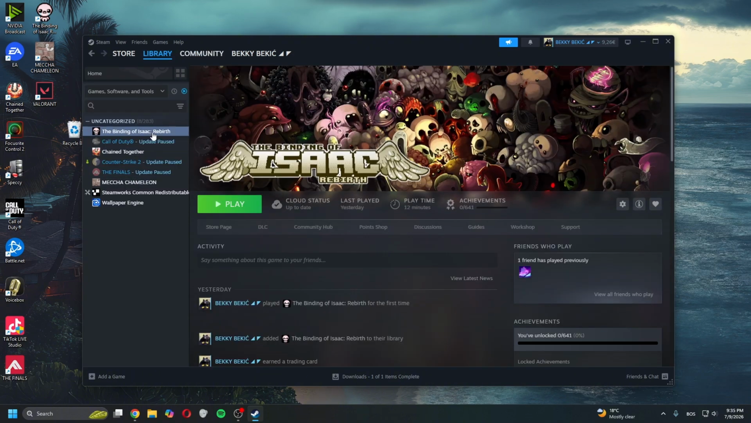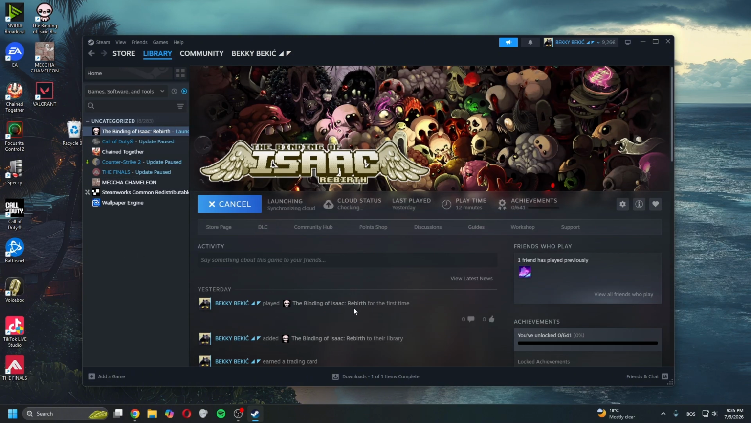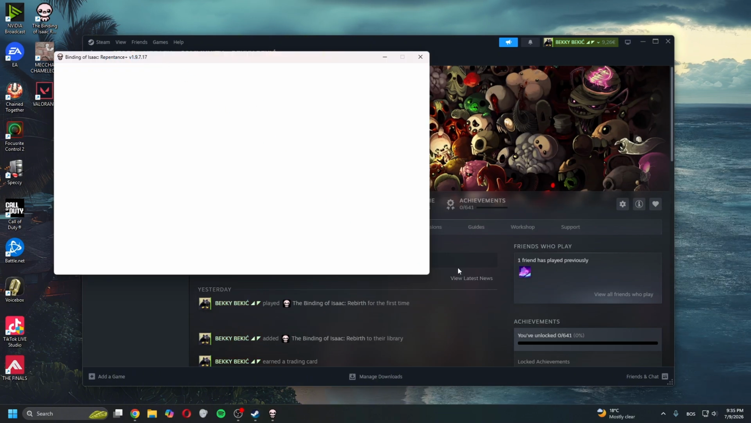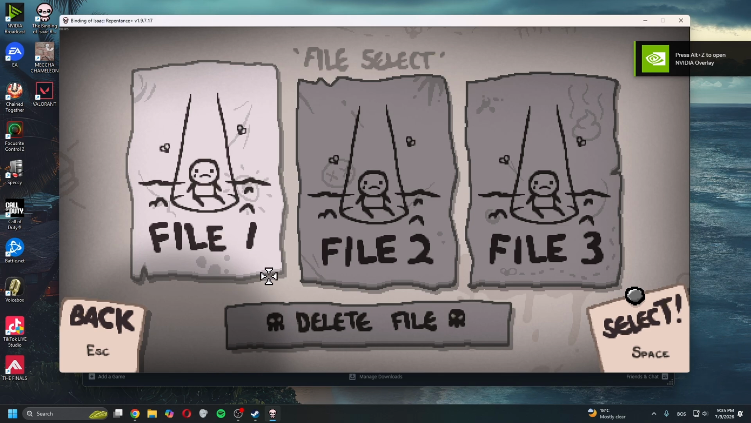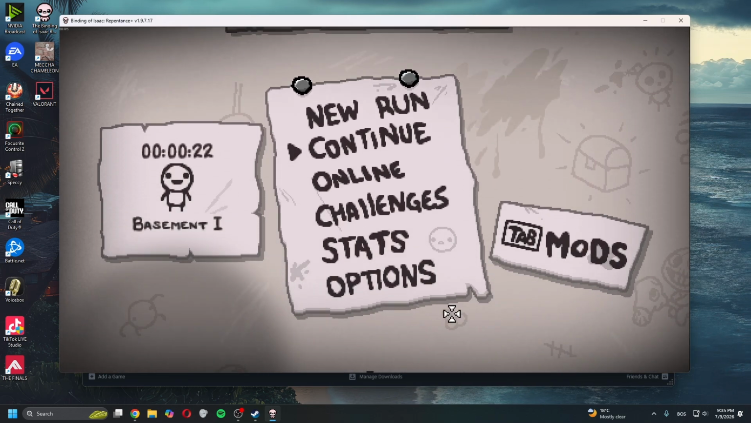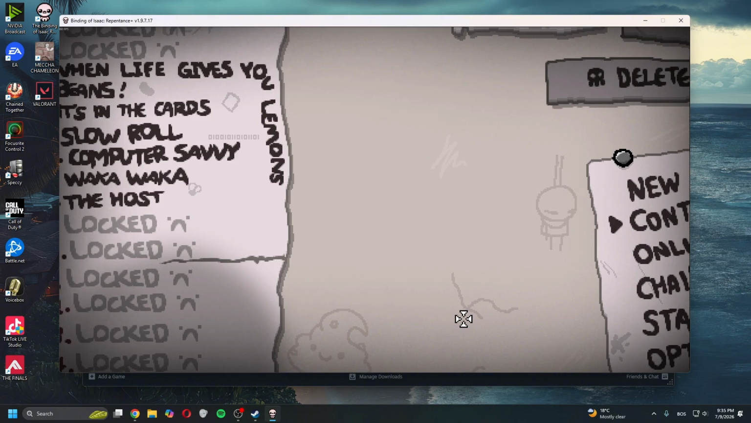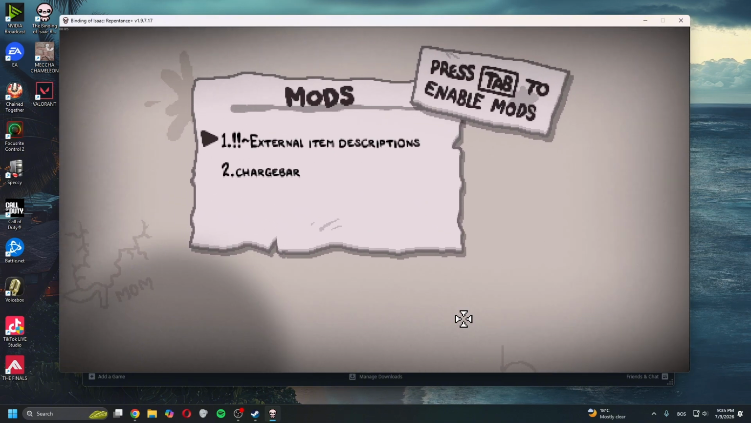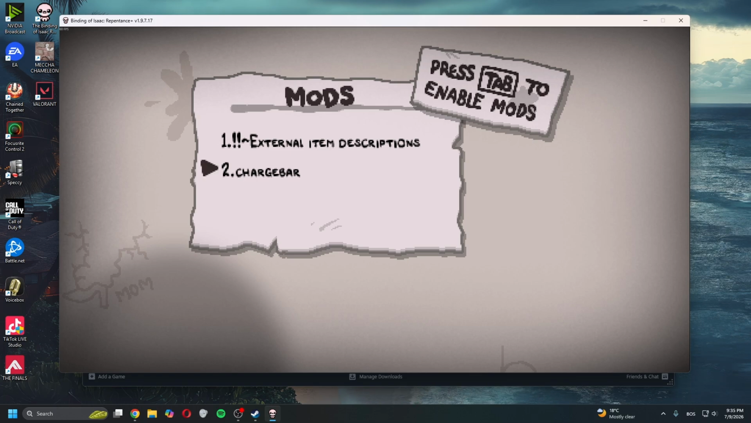Now you want to go to the library and launch the game. As you can see, it's Repentance Plus. Now you want to go to File 1. And now you want to press Tab. And now you can select which mod you want.